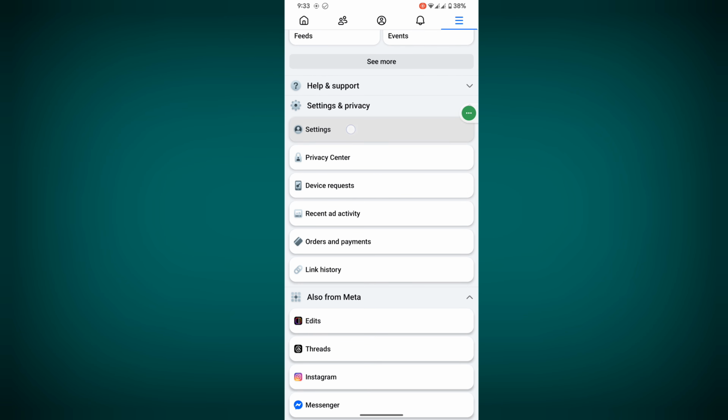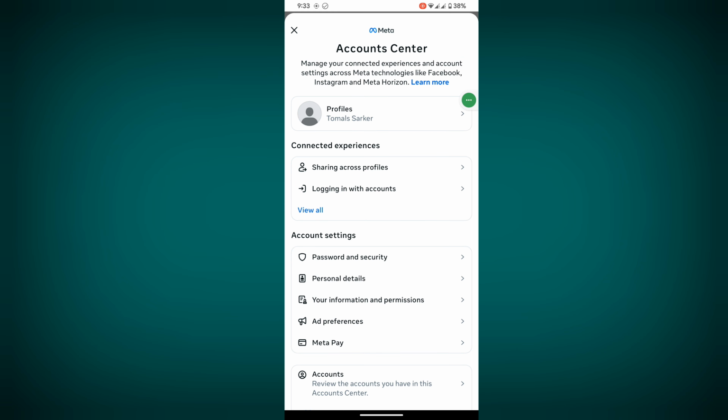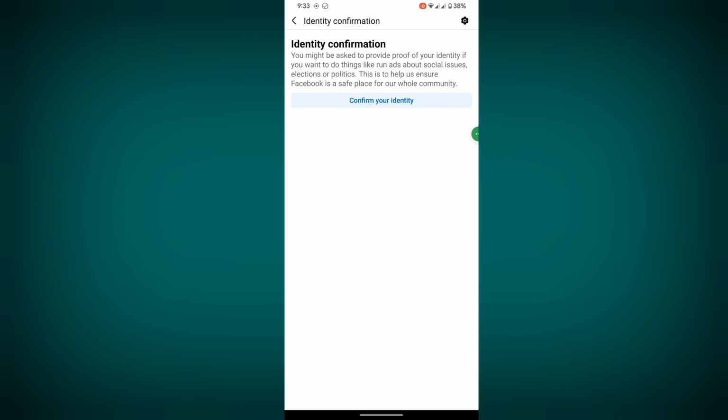Now tap on settings. Now tap on account center. Now tap on personal details. Now tap on identity confirmation. Now confirm your identity.